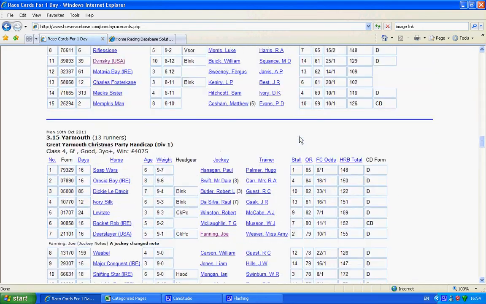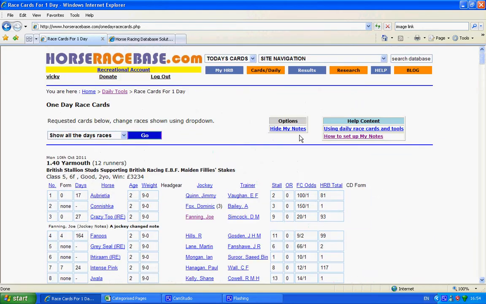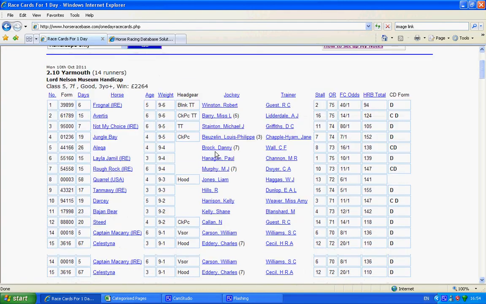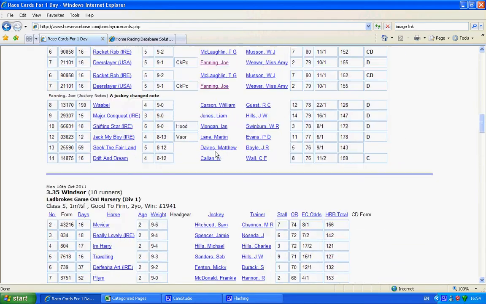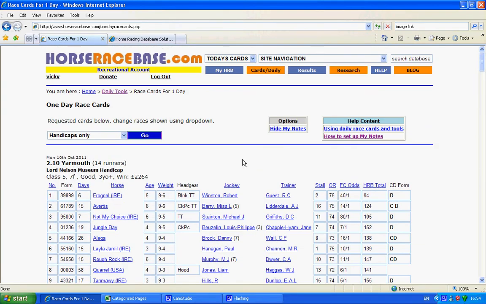The only other thing to say is if you wanted to view all the race cards on one page, you can do the 1 day race cards option, which lists them all. I quite often do this just to pull out the handicaps for the day, so handicaps only, and that brings up just the handicaps, and it can be pretty useful to try and spot things.